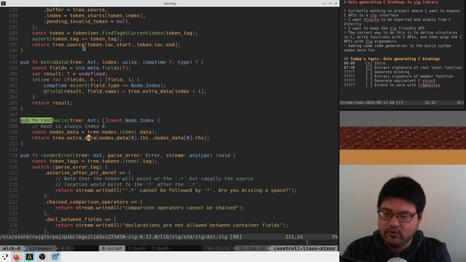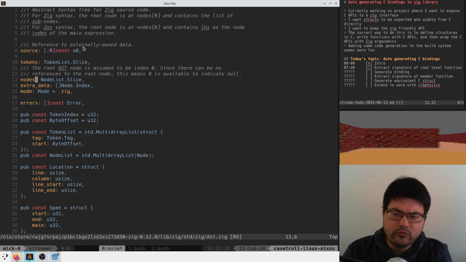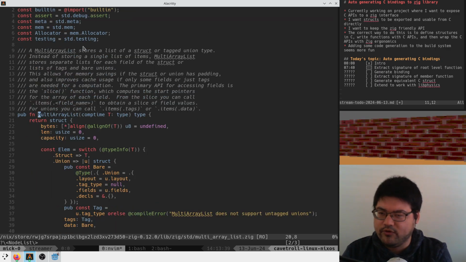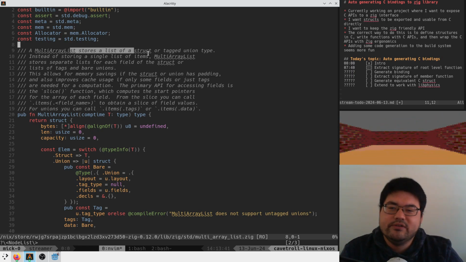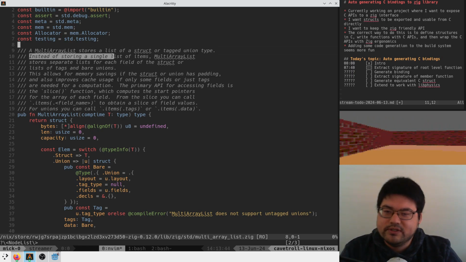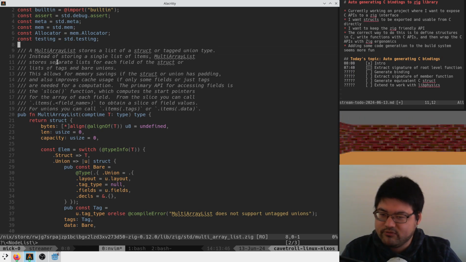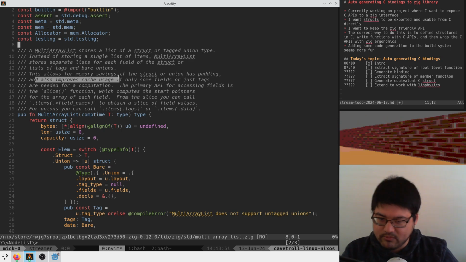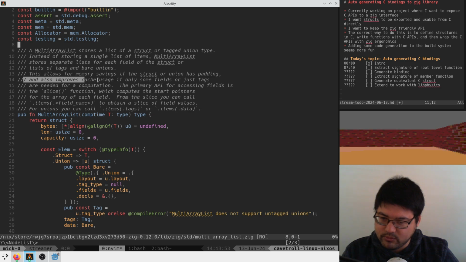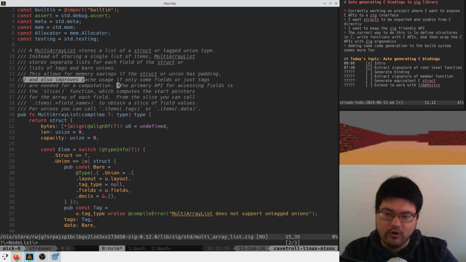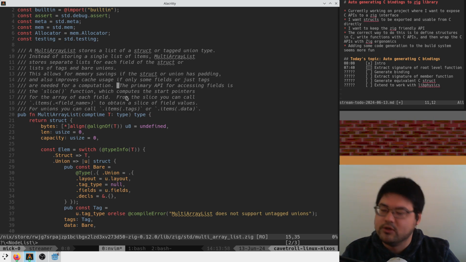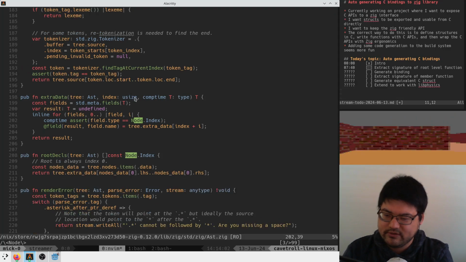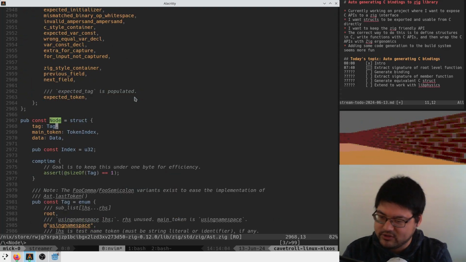Or what is nodes? Node list is a multi-array list. What is a multi-array list? Stores a list of struct or tagged union type. Instead of storing a single list of items, multi-array list stores a separate list for each field of the struct or list of tags and bare unions. This allows for memory savings if the struct or union has padding, but also improves cache usage. Oh, interesting. So this is like struct of arrays versus array of structs, I guess. So they have this node thing.